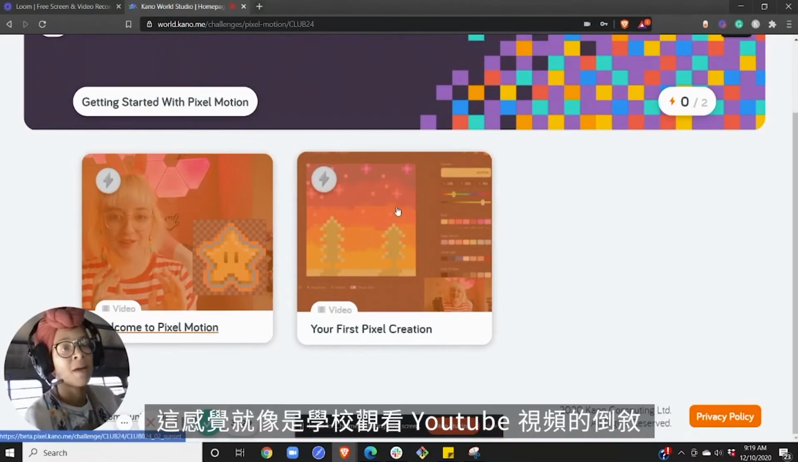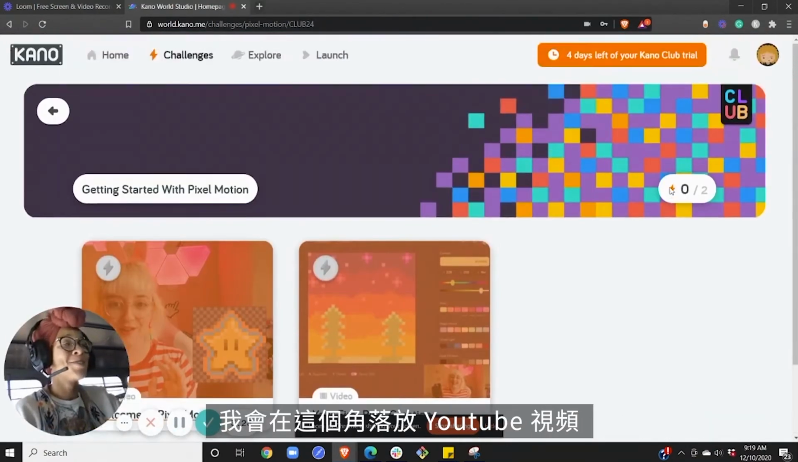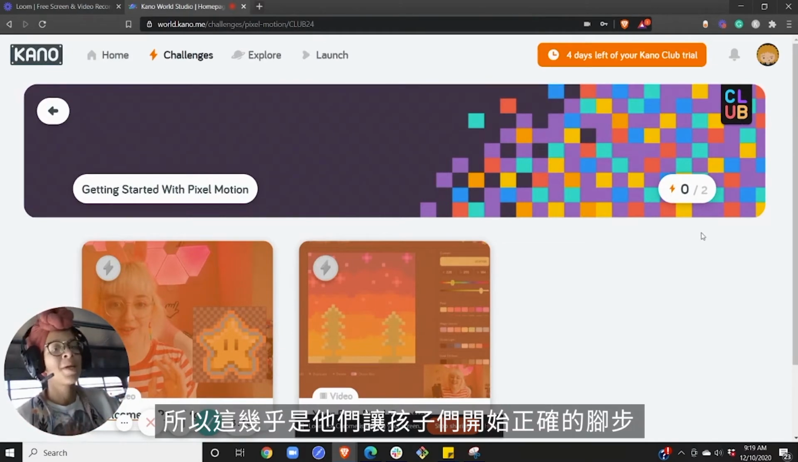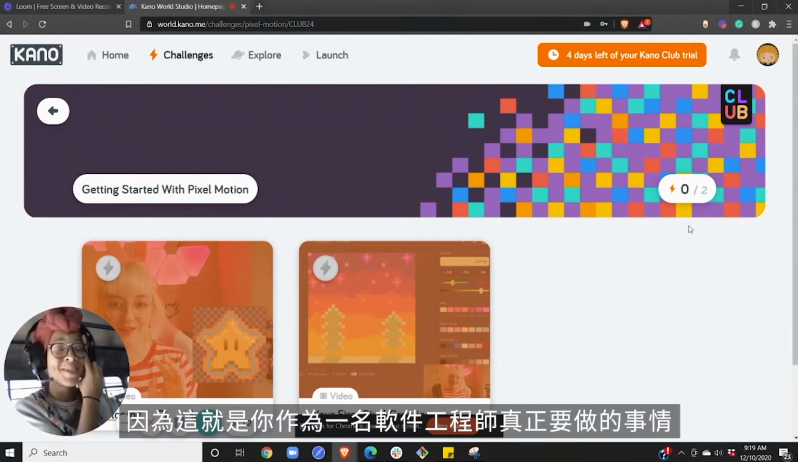So honestly, that felt like a flashback of school, watching YouTube videos. Like, I'd have the YouTube video on this corner just like that, and my VS Code up coding. So that's pretty much they're starting the kids out on the right foot, because that's what you really do as a software engineer. You've got your research open while you're trying to code.